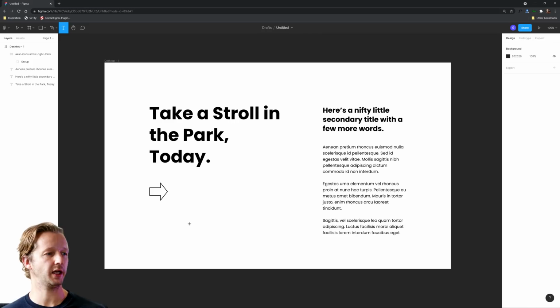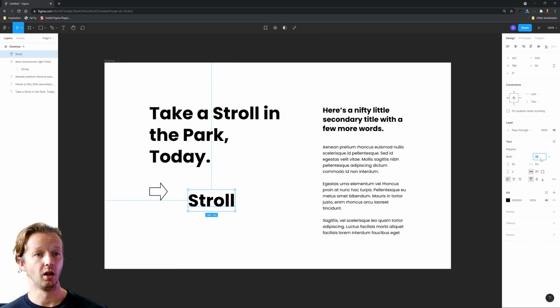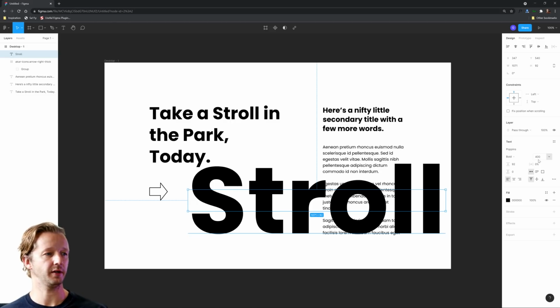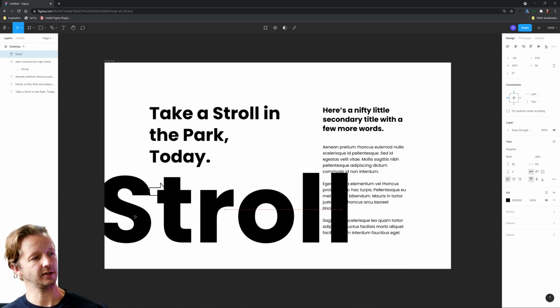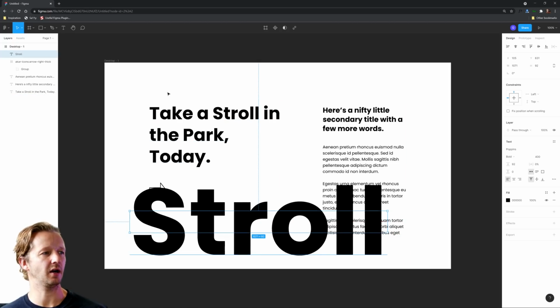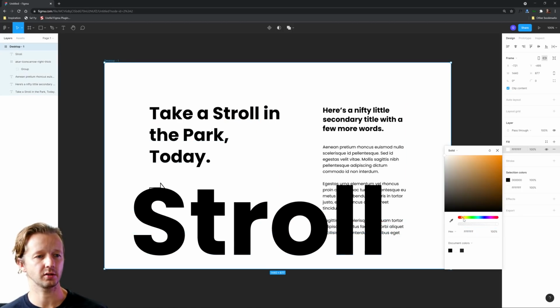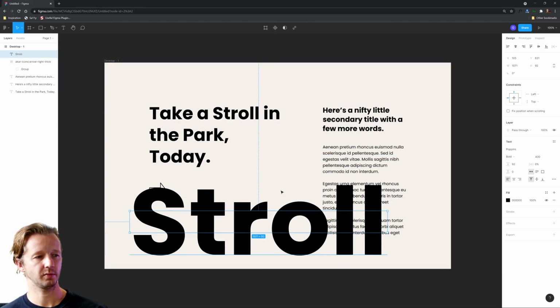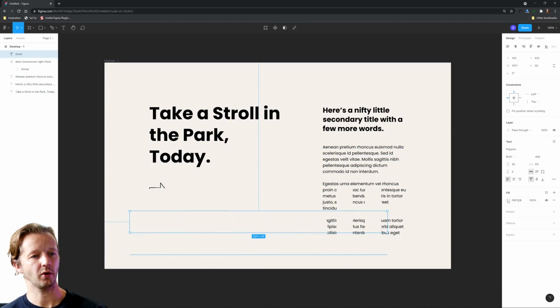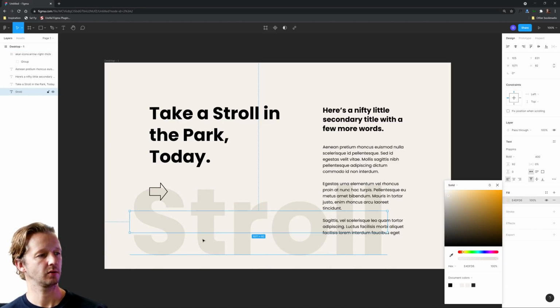All right, so we'll take this and we'll just put the word stroll. We're gonna make it large, like 400. All right, now this is obviously way too much contrast. Let's give it a little bit of a background color instead of just making it pure white. So let's come out here, kind of like a beige. And then we'll take this, we'll hit I, and we'll grab the same background color and then just make it a little bit darker. And then we'll right click and send it back.